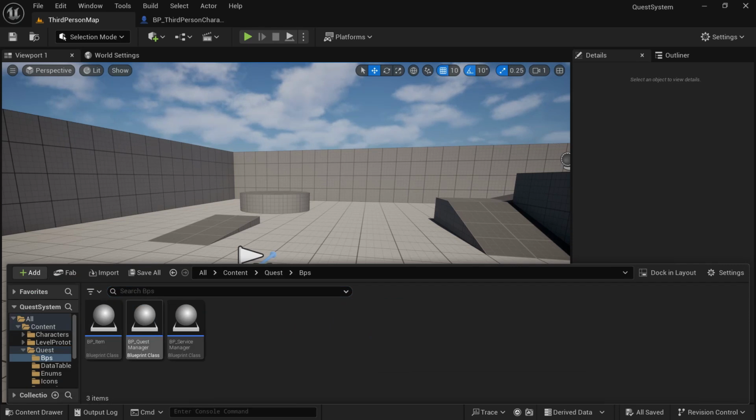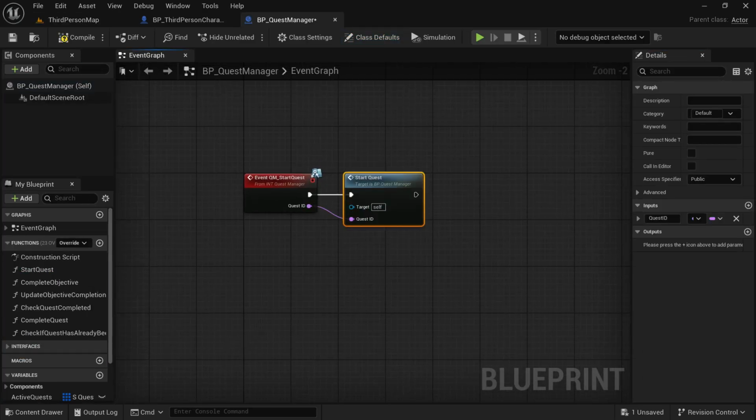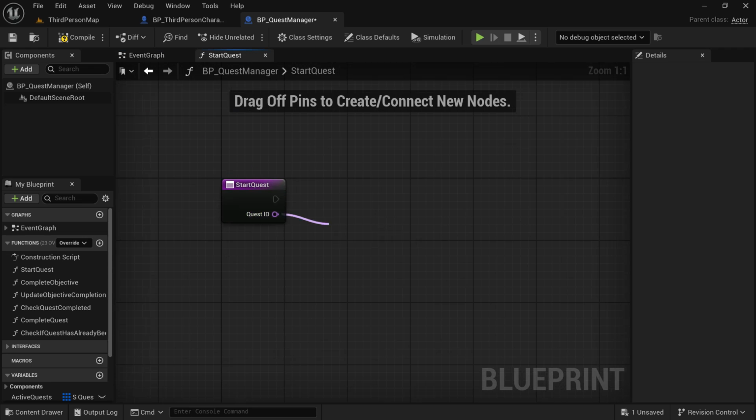So we're going to open our content browser, go to our quest manager, find our qm_start quest, drag in our start quest, plug in the quest ID, then open that up.